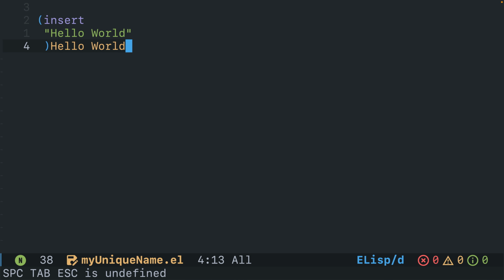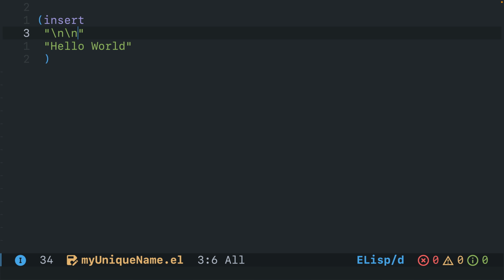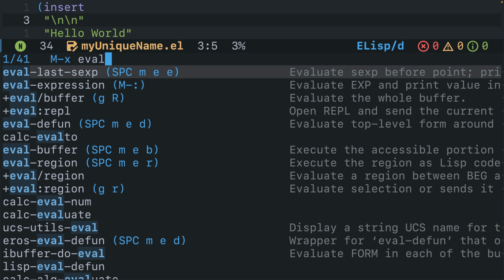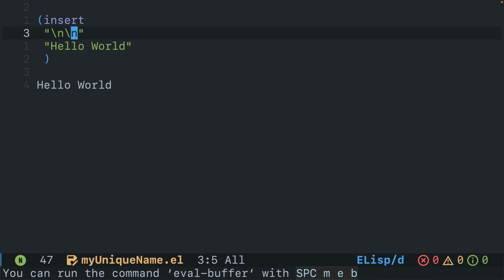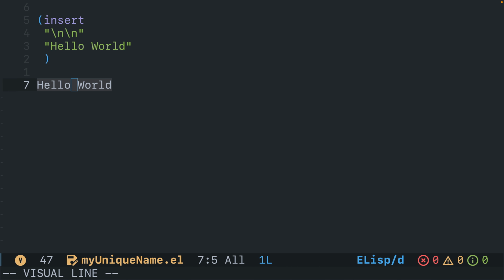Now the problem is I always have to go to the end of my expression to evaluate it. So we're going to fix that. I'm going to go up and insert another argument here, which is just going to be 2 new lines, which is just a string. And now I can just evaluate the entire buffer. So I'm going to go eval-buffer instead. And now we get that hello world placed inside the buffer 2 lines down.